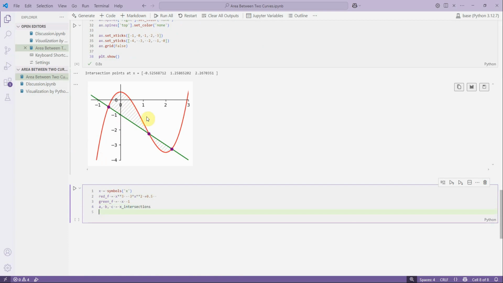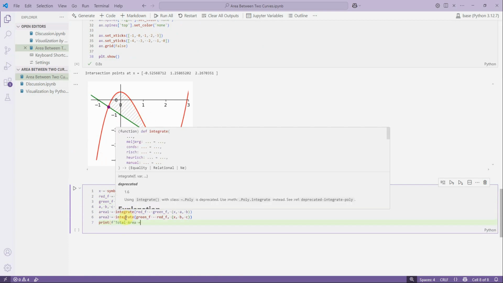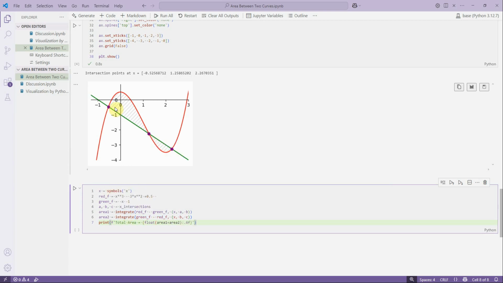Now we have the graph available. We can use the integration function in SymPy to get both areas. We must split the integral in two sections. One is over this interval and another is here. Then we add these two areas together. So we run the code, we get the total area about 2.2.